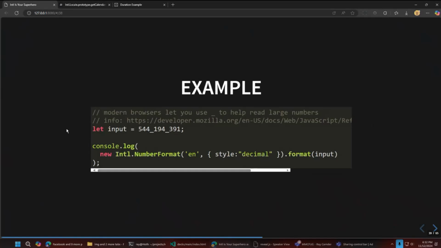So as an example, and by the way, if you have never seen this, modern browsers, when you're creating numbers, allow you to use the underscore as a separator. It makes it much easier to read large numbers. Behind the scenes, these underscores are just ignored completely. But when you as a human are reading code, I could see, oh, that's 544 million. Makes it a lot easier.